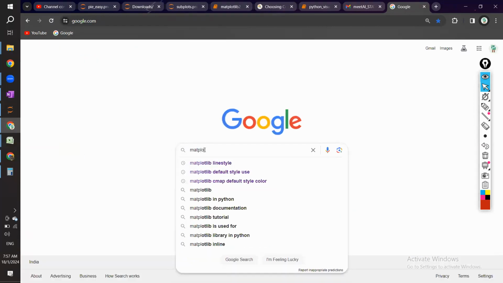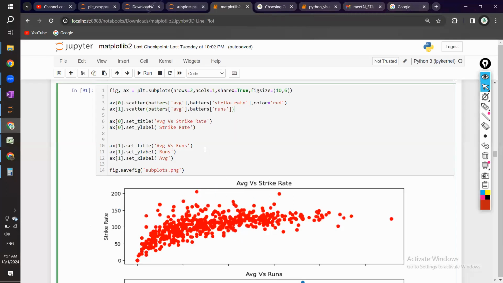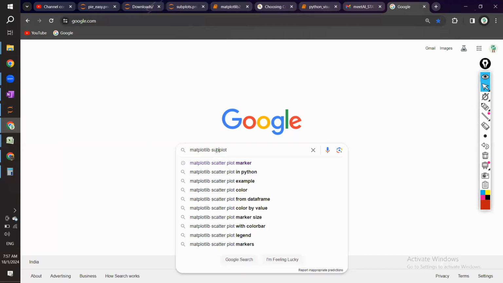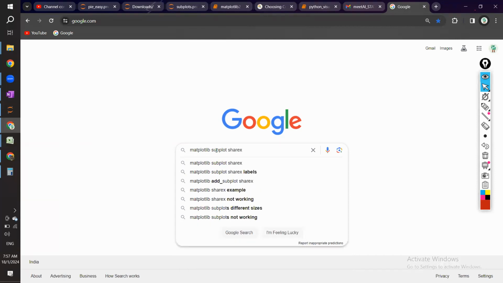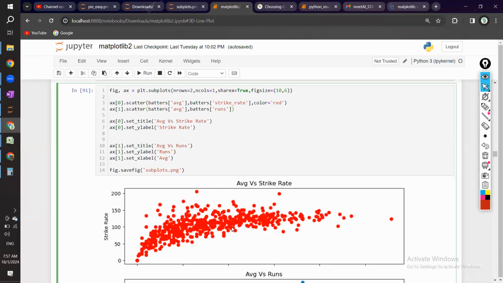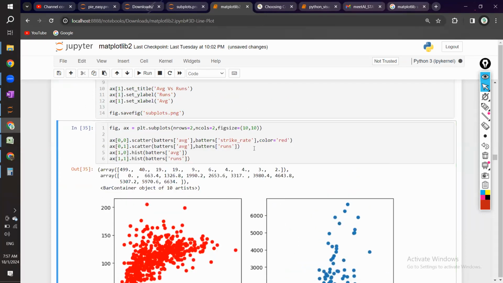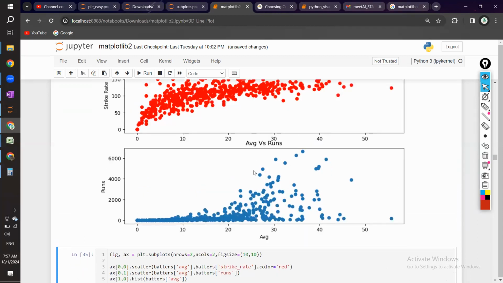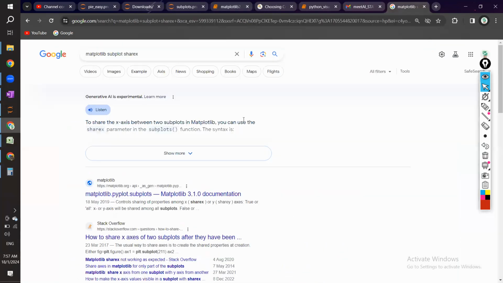For example, Matplotlib subplots sharex. Oh, I think it is showing in the x parameter. Okay, we'll experiment, don't worry. If I set it to false, what are we going to get? Do you see any difference? I don't see any difference. Okay, so we'll see.